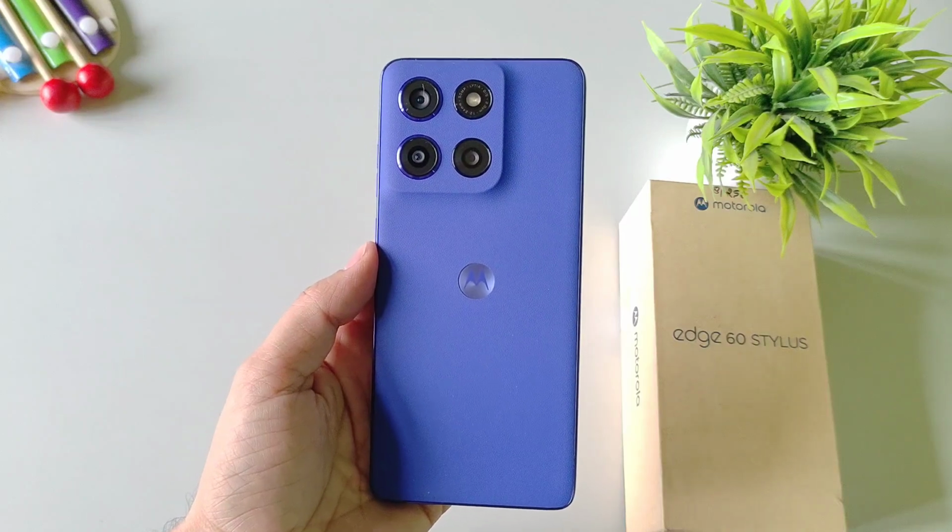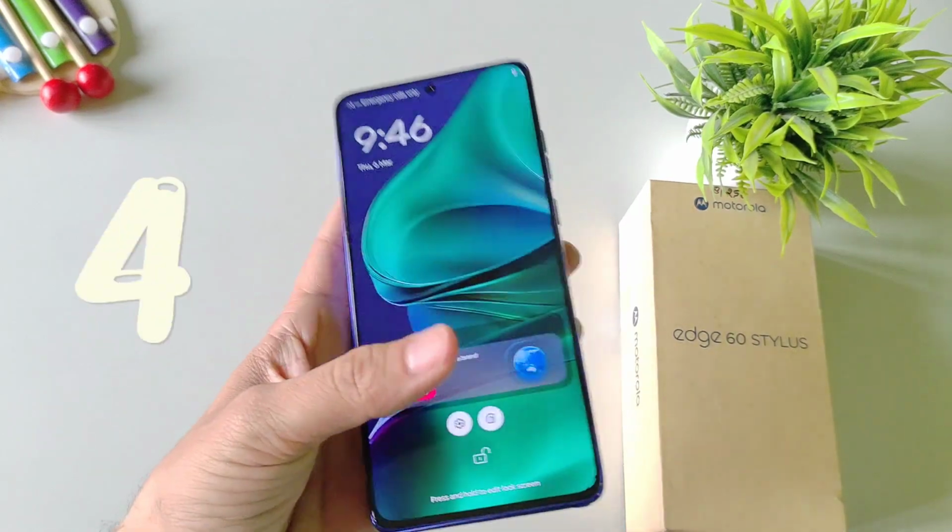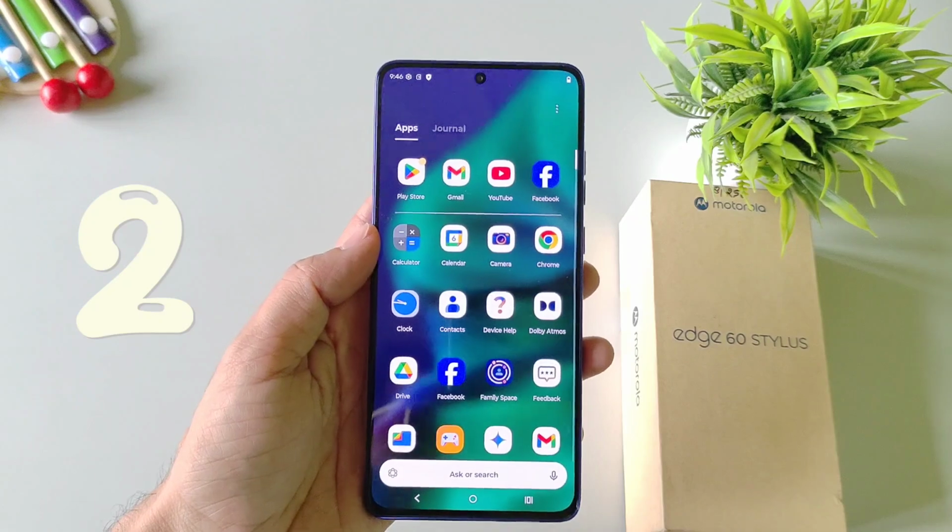This is Moto Edge 60 Stylus smartphone, and in this video I'm gonna show you some amazing tips and tricks and hidden features of this smartphone.